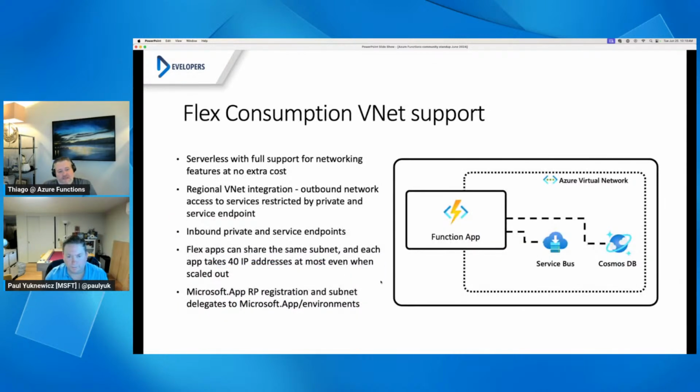And then the last thing that I wanted to call out as far as the features of Flex Consumption is it has networking support, just like you expect from other services, and the Premium and App Service plan options for Azure Functions as well. So inbound and outbound networking support for Flex Consumption.